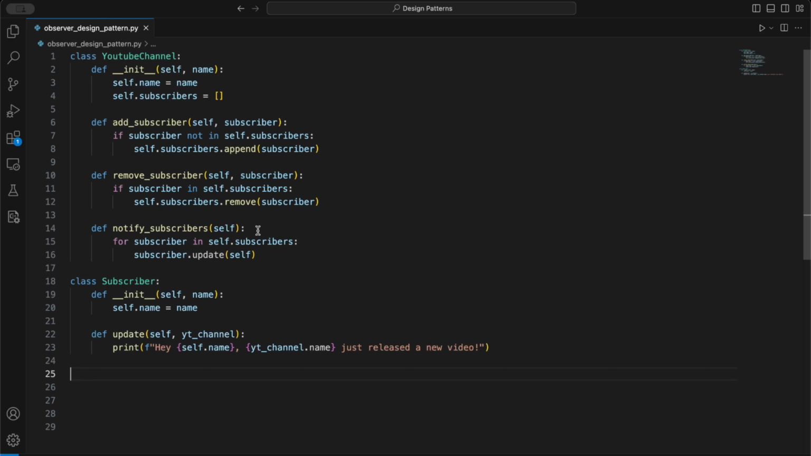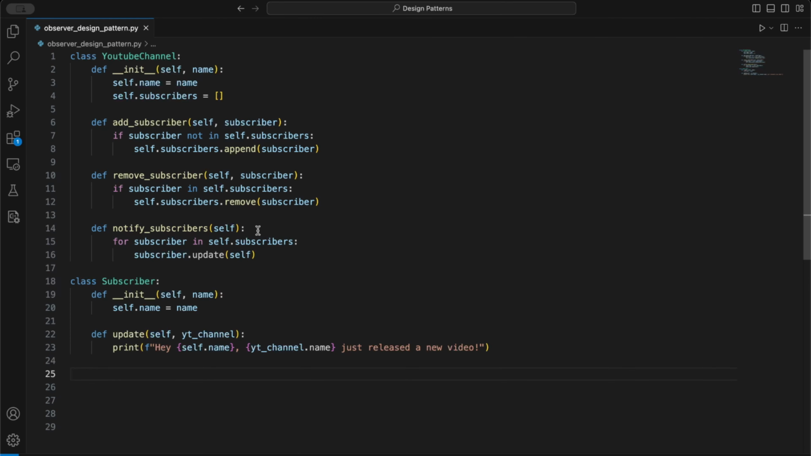A standard example of the observer design pattern is YouTube. If you're on YouTube, you may subscribe to at least one YouTube channel. If you don't, you can subscribe to my channel. Seriously, each YouTube channel has a handful of subscribers. When a new event comes up, for example, a new video is released, YouTube will automatically notify all subscribers.